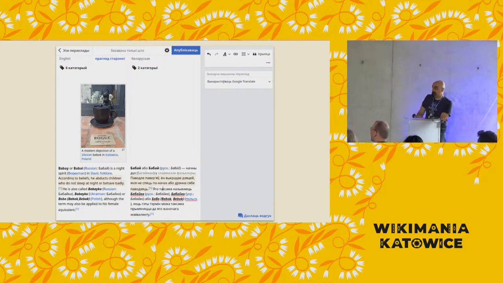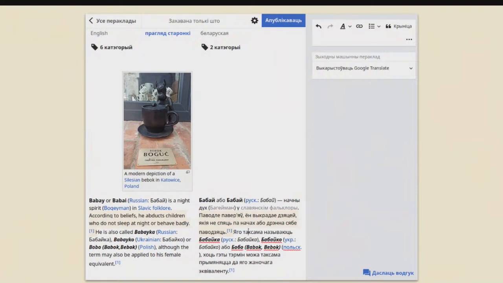This is how content translation looks. There are these cute characters around this city, the Bebok. This is the Wikipedia article about these characters, and this is a demonstration of how the article about them is translated from English into the Belarusian language, which is spoken in Belarus, right across the border here. That's how it is. You see something in the language you can read, and you have an empty space to write it in the language you know.